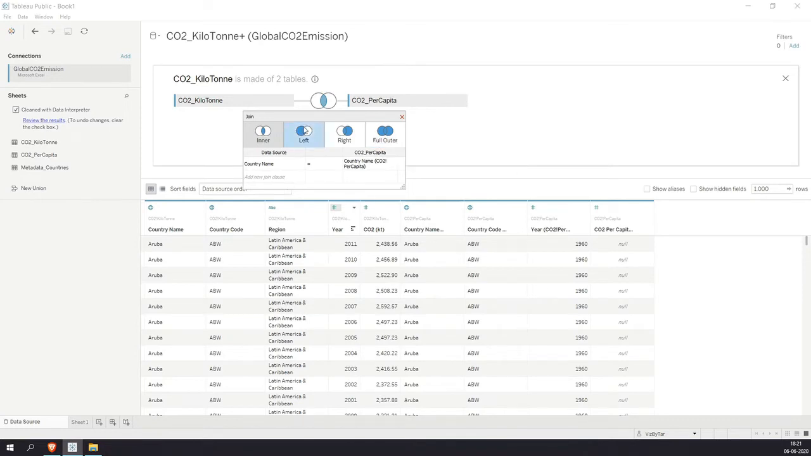A left join will keep all the columns from the left table and only add the columns from the right table that has a match. The reverse of this is called a right join. It will keep all the columns from the right table and only add the columns from the left table that has a match. A full outer join works as a union of two tables. It will keep all the columns from both the tables irrespective of whether they match or not.